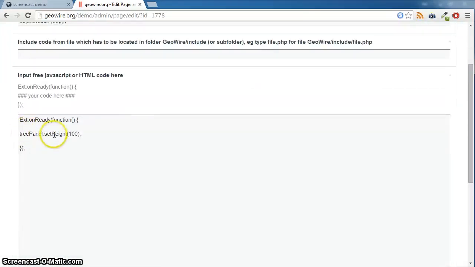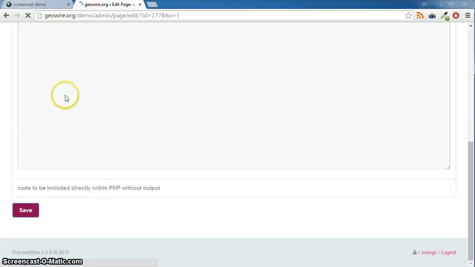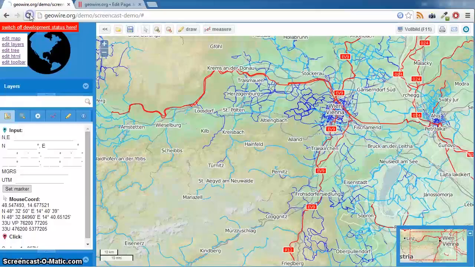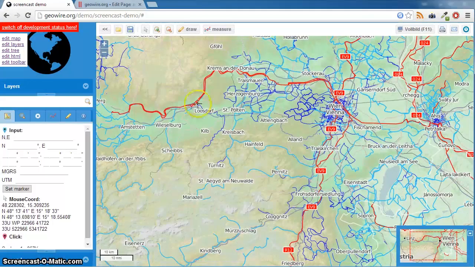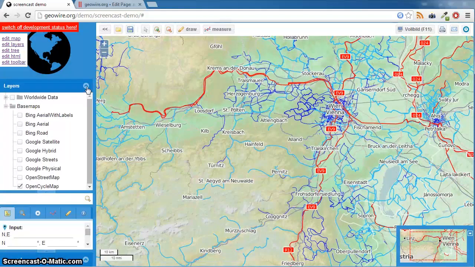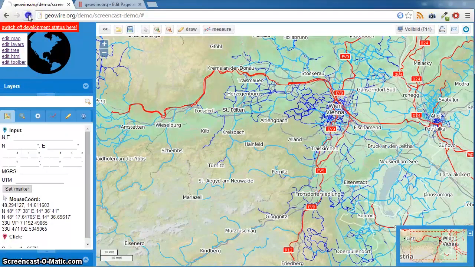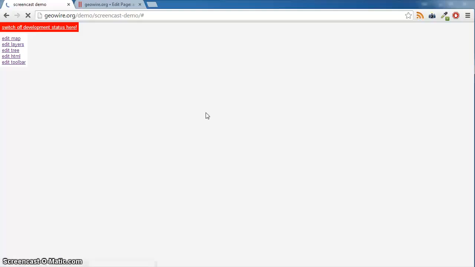And here you see tree panel set height 100. We don't need this, but we can say tree panel collapse. I don't know if this is right. Let's try it. Yeah. Okay, so it collapsed the layers tree panel.